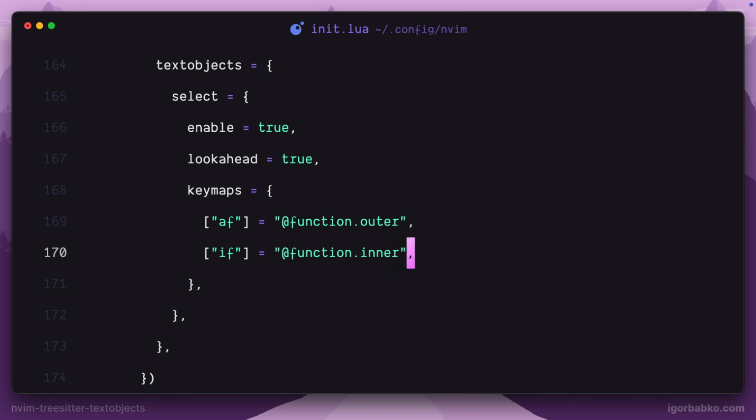More specifically, those two mappings will work in the following way. We firstly have to specify the action that we have to perform. For example, if I need to remove certain function, I will have to press D followed by AF, and this way the whole function, including its name and parameter list, will be removed.